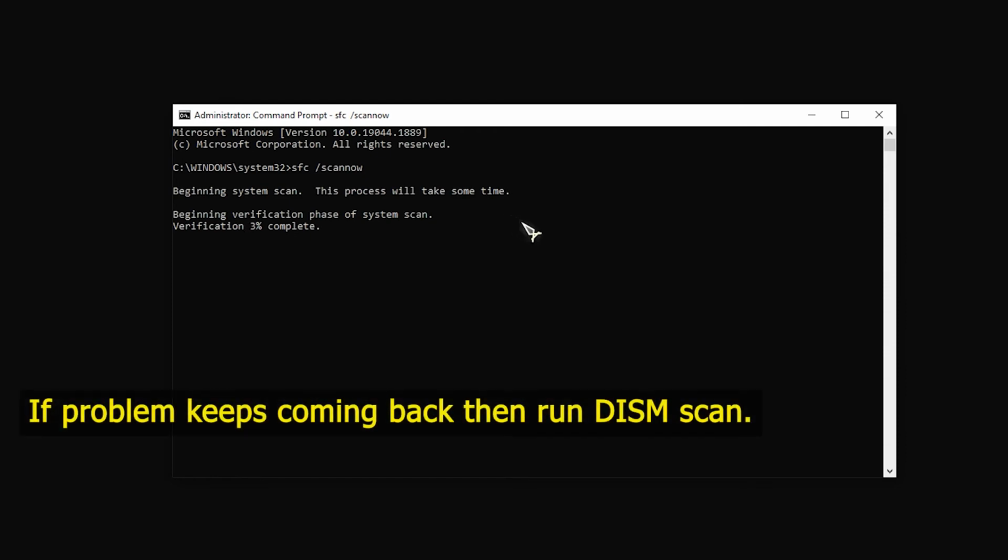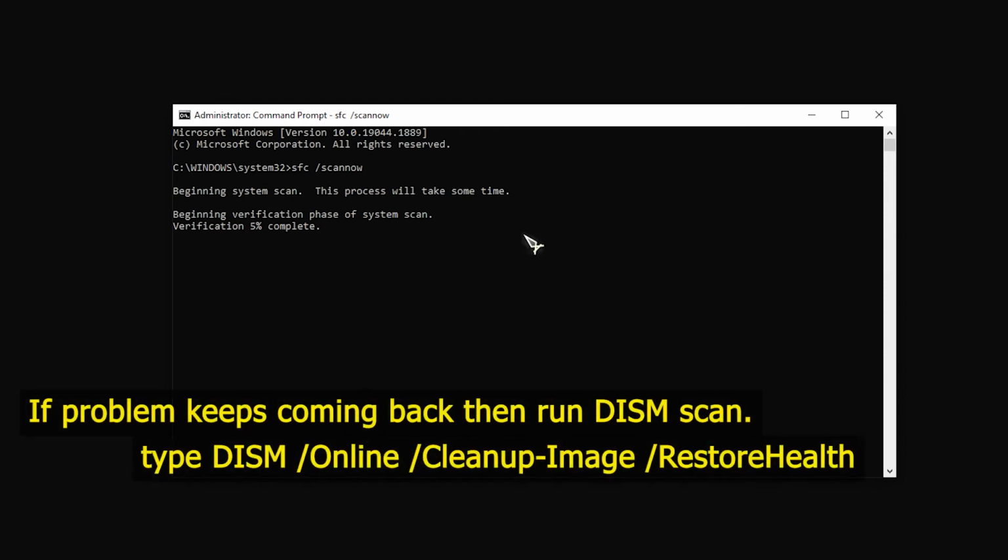If the problem keeps coming back, run a DISM scan. In the Command Prompt window, type DISM /Online /Cleanup-Image /RestoreHealth and press Enter to run it. Wait for the process to finish.